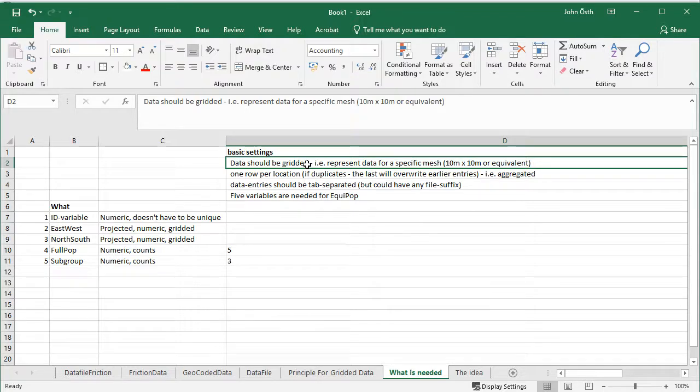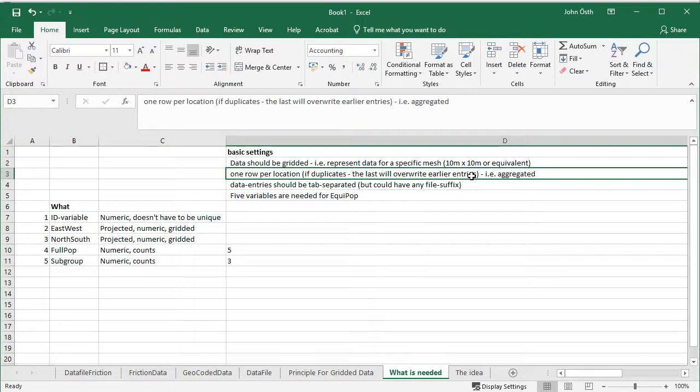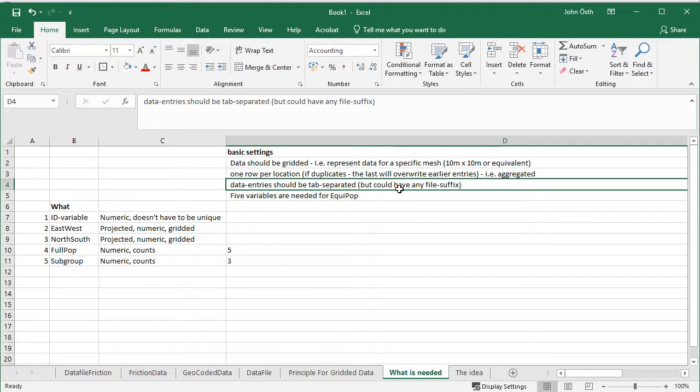Is it 10 times 10 meter equivalent? Might be. It might be that you can do with kilometer data. It must be perhaps sometimes only meters. It's really the question that determines it. It should be one row per location, so you need to aggregate the data. So if there is a duplicate, the last will actually overwrite earlier entries. The data should be tab separated, not comma, not semicolon, but tab separated. But you can use any file suffix as you like.